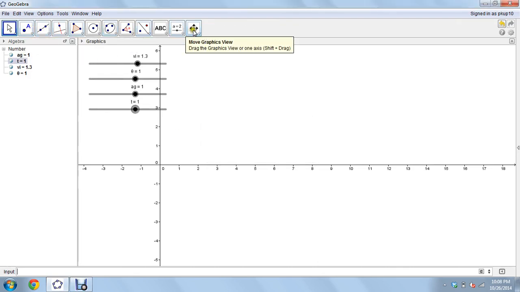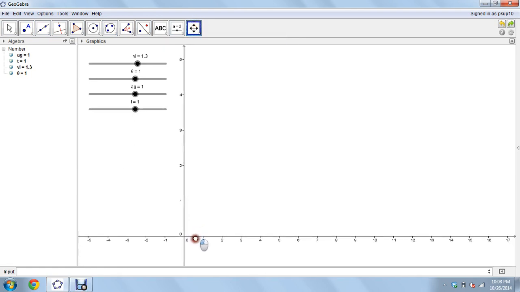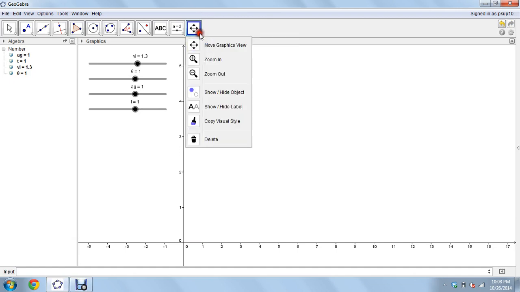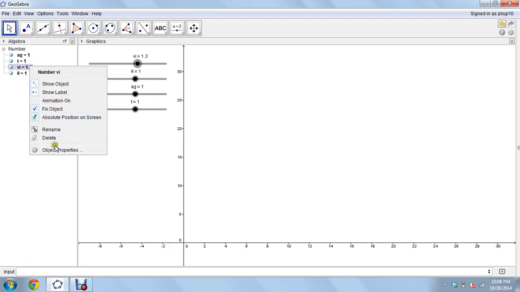We're going to go ahead and click the move button and drag the axis over a little bit to the right, so we have a little more room to work with. I inadvertently scaled that, so I'm going to make this a little bit bigger of a scale here. There we go.